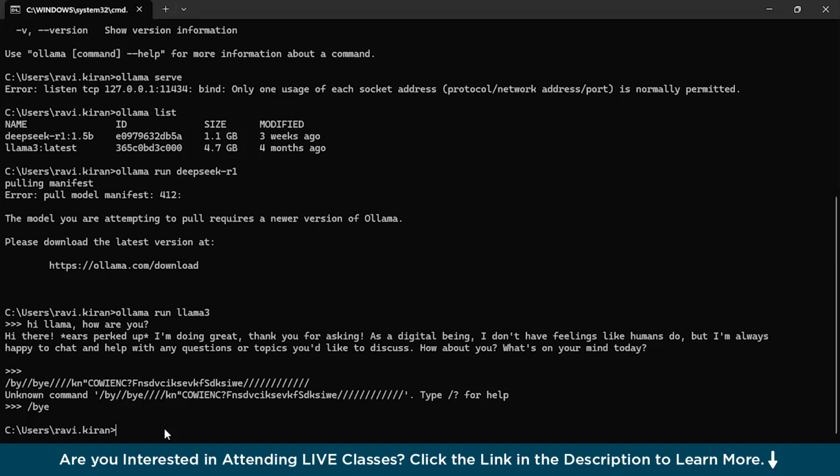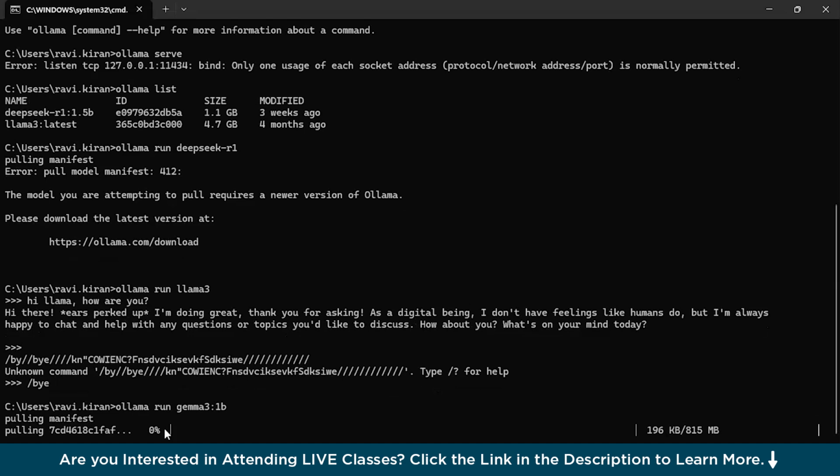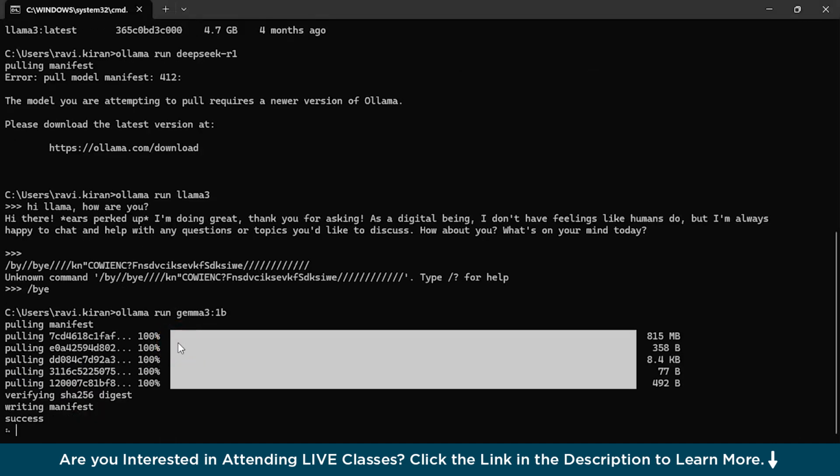Come back to command prompt, paste it here and hit enter, and it will pull this particular LLM for me, download it, and get it ready. You can see it is getting downloaded. It might just take a couple of moments. It's just about 800 megabytes, not even big. Let's wait for a moment. Yep, the download is pretty much done and we're ready for texting.